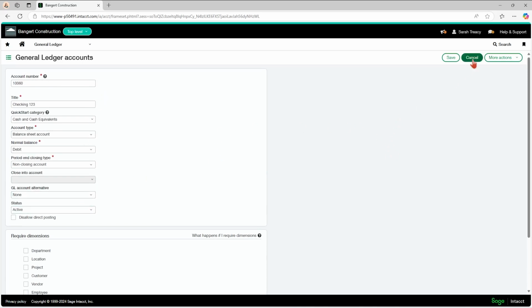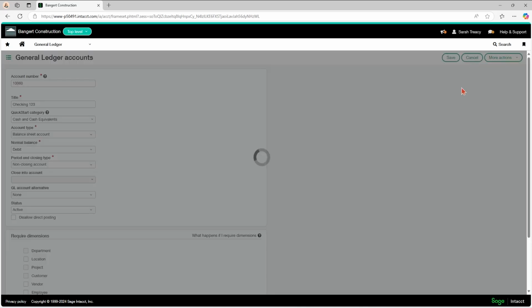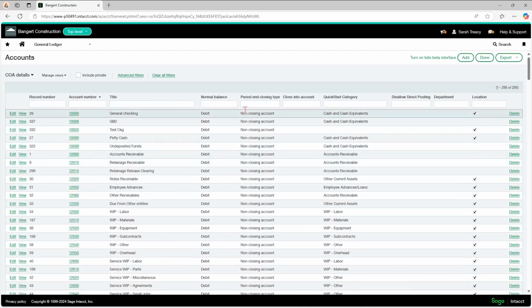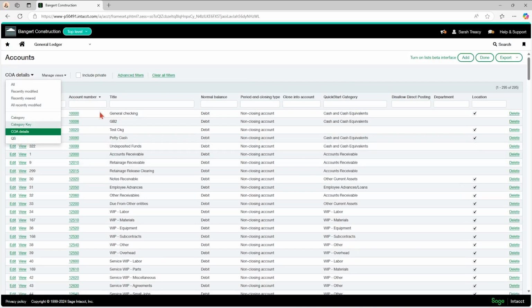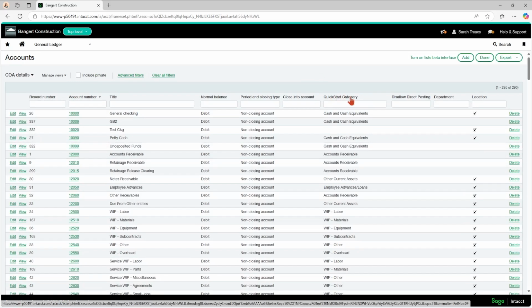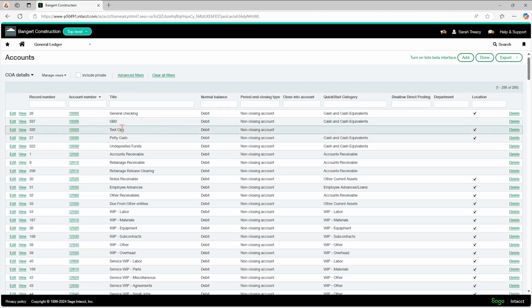And I am going to cancel out of that because I don't need it. And I'm just going to show you back here on my view. I have my COA details view selected, which shows me my Quick Start category column over here. And as an example, this test checking that I had set up is not linked to a Quick Start category, which means that it is not part of any account group. So I will never see my test checking on a financial report.